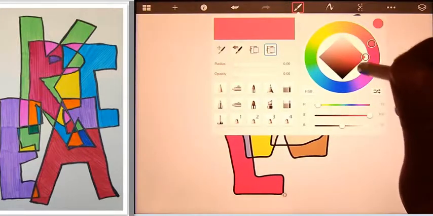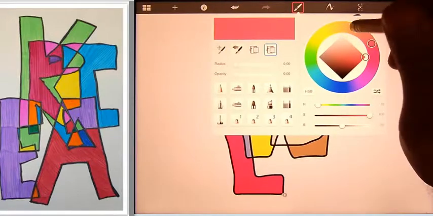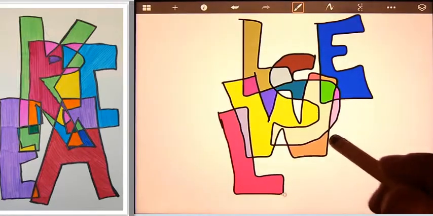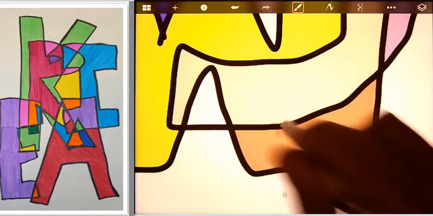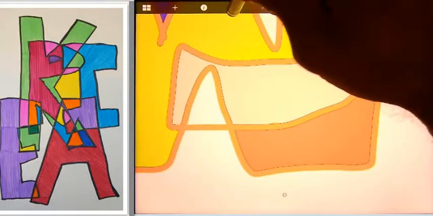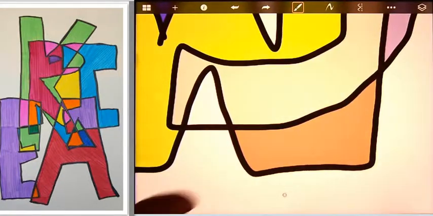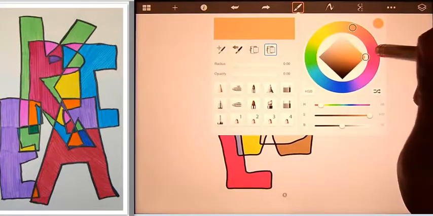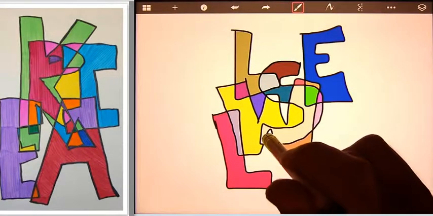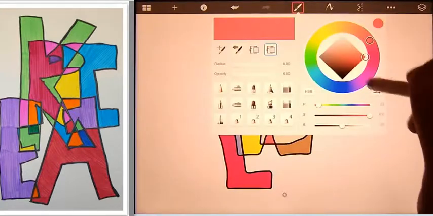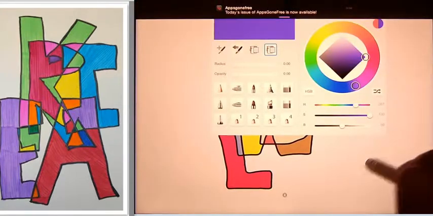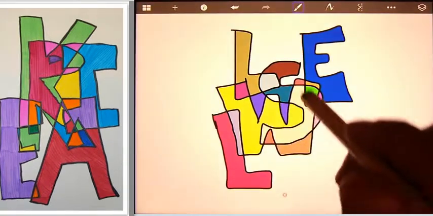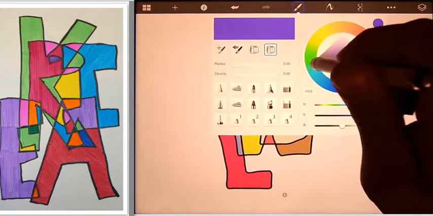Make sure you don't touch any of the lines that are the outlines of each letter. If you do, you'll actually change the color of that line. And we want to leave those a dark color. The fill bucket is a great tool to help us quickly fill our artwork with a variety of colors.